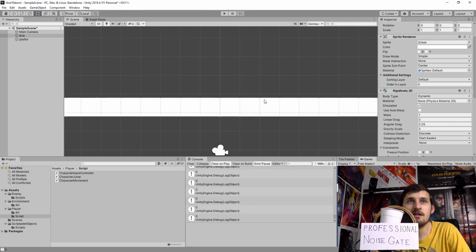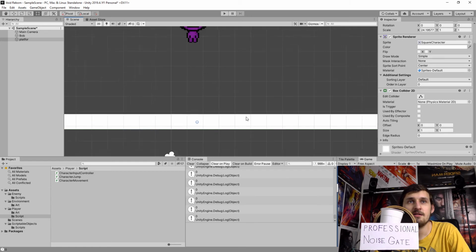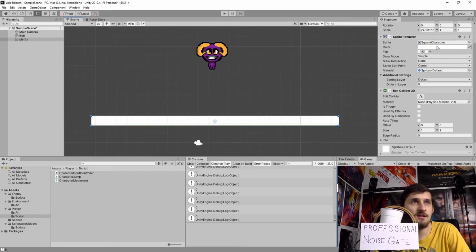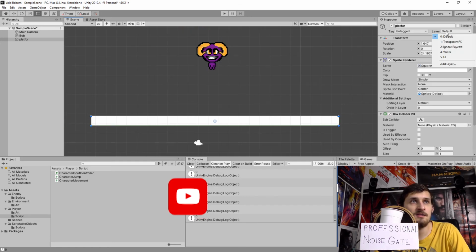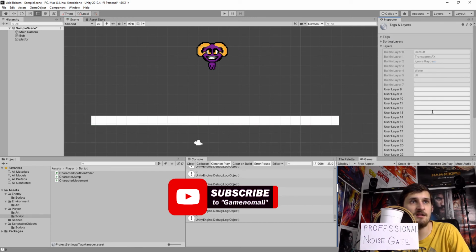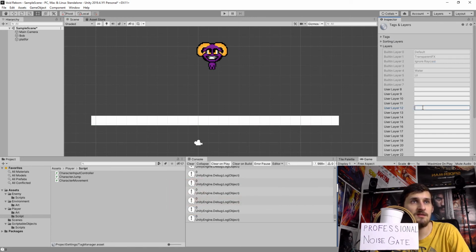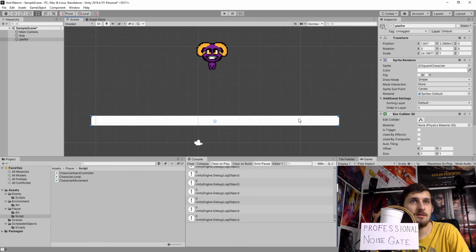We need to tell that our ground is some kind of layer. So I'm gonna go up here to layers and add a layer. Let's say 12, platform. And now I can add to our platform a layer called platform.